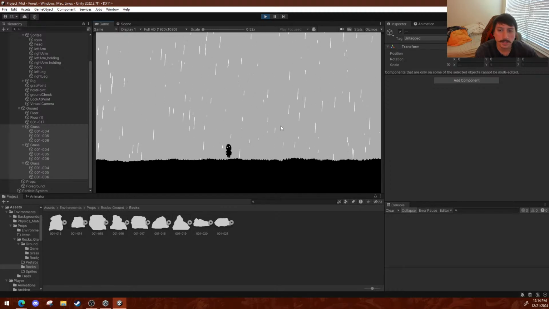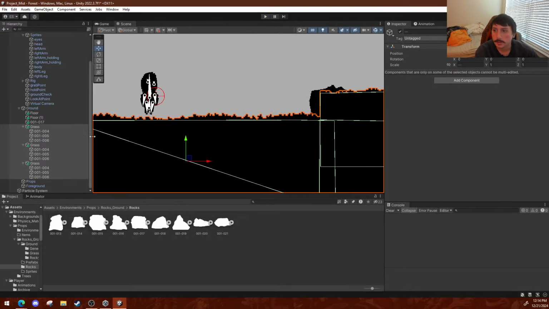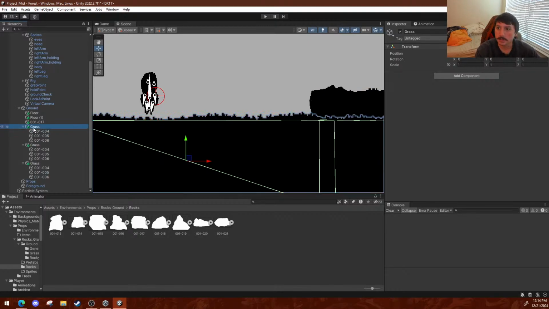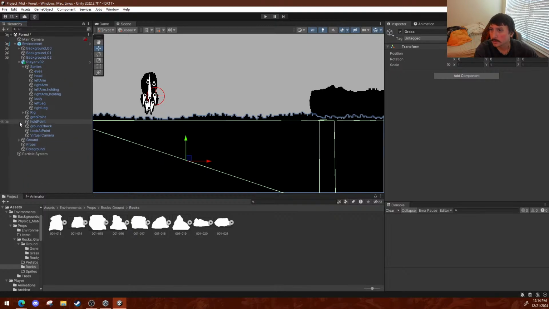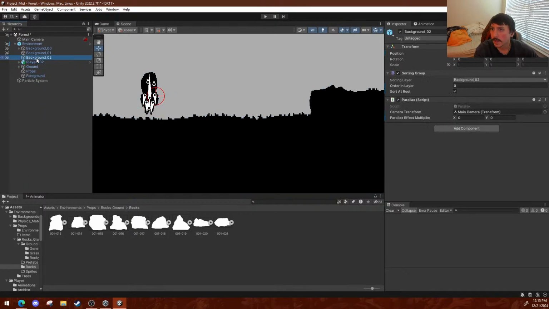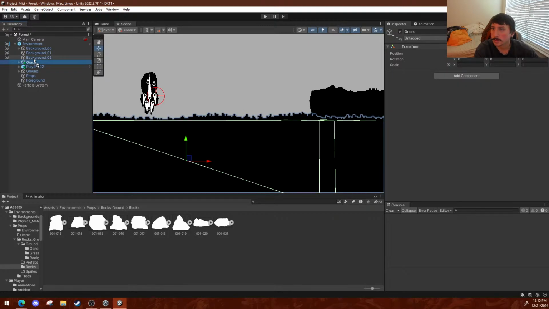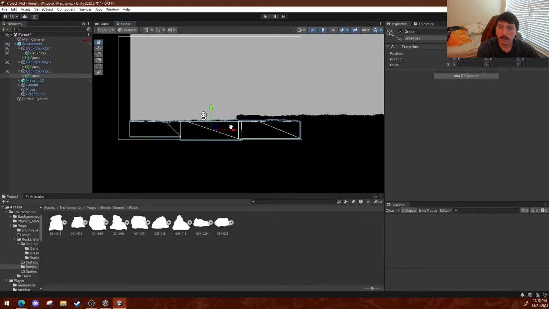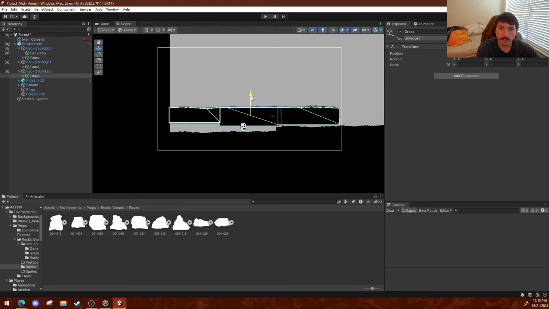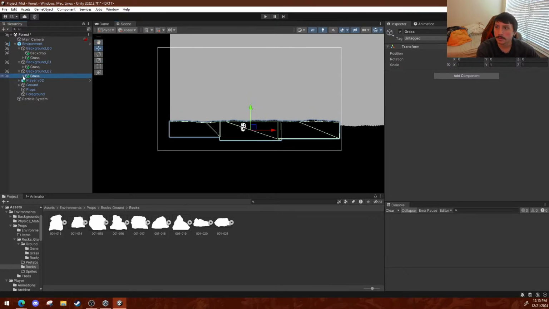Okay, good. Now let's add some trees and some background stuff. I'm going to grab one of these grass layers and copy it into background 2, and then also into background 1, and then finally into background 0 with the backdrop.